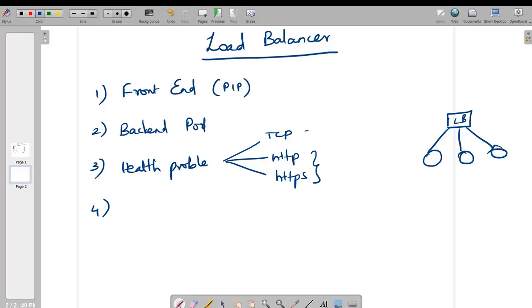Otherwise, if one VM is not taking load, though the VM is up and running, it's not of much use for us. And the load balancer will not create another VM. The load balancer merely takes the load to itself and distributes it across the virtual machines. Let's say this is the first virtual machine, second and third.